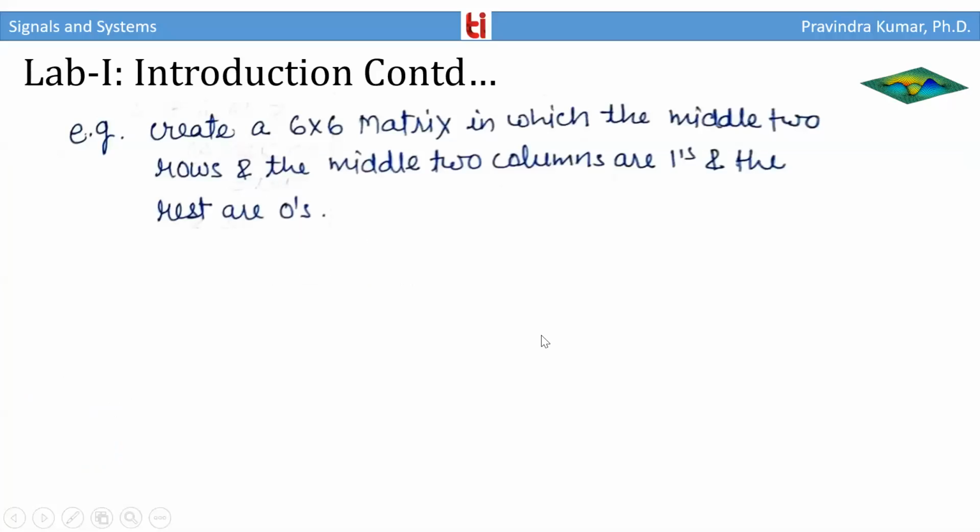So now there is one question. Create a 6:6 matrix in which the middle two rows and the middle two columns are ones and the rest are zero. So you have to create a 6:6 matrix. You have to create that matrix. So how will you create that matrix?